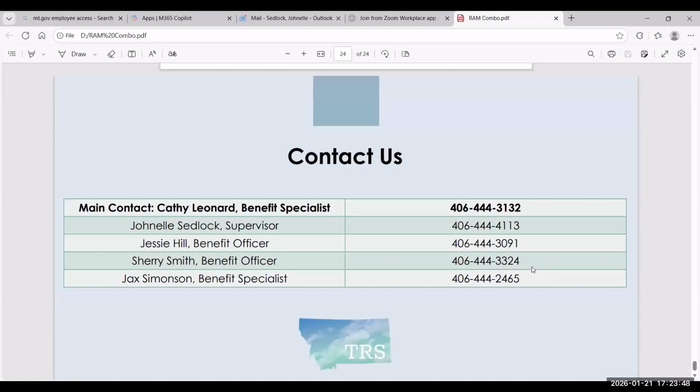So here's how you can contact TRS. Our main contact for the retirement packet is Kathy Leonard. She's our benefit specialist, so she's our main contact. And then there's mine as the supervisor. And then I have Jesse Hill and Sherry Smith, they're my two benefit officers. And then Jackson Simonson, he is a benefit specialist also. So you can start with Kathy first, but if she's not available, you could just contact me, whoever.